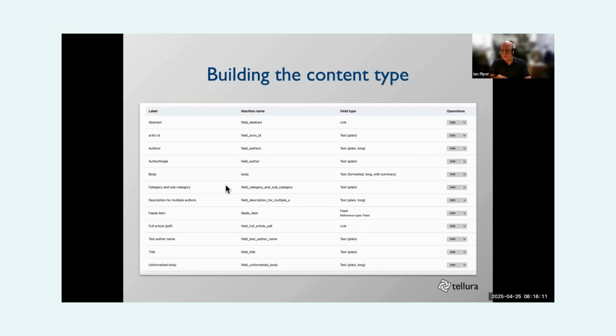Having broken down visually the content that you've seen in the web page, building a content type allows you to determine the name, the format, the cardinality, and so on of the particular item of content that you're dealing with. So an abstract or an ID or an author or whatever categories, subcategories.